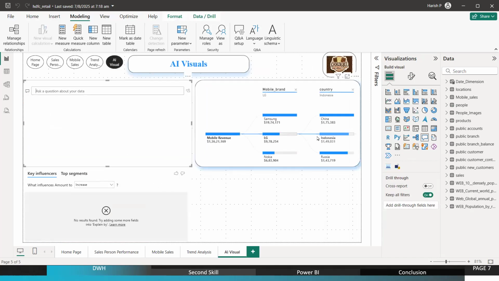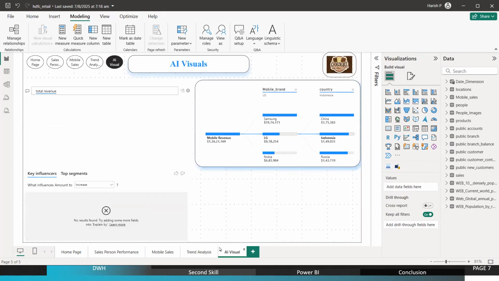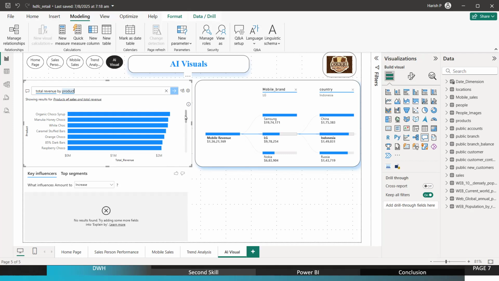If you see the AI, if I type something, say total revenue, these are artificial intelligence visuals that are going to give results. We normally drag and drop manually. At the same time, we are going to learn about artificial intelligence, such as total revenue by products. So we are going to learn the tools that create the required visualizations by just typing in natural language. We are going to cover them one by one. But since AI visuals are advanced topics, they come in the last part of the course.